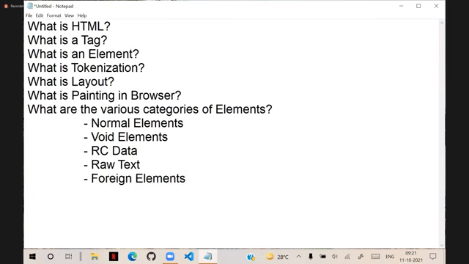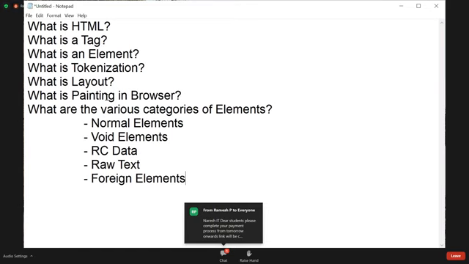I explained the difference between them: what are normal elements, void elements, RC data, raw text, and foreign. Foreign elements we will learn at the end, later. Foreign elements are elements which can be used with HTML, but they are not directly available in HTML. We have to import a separate library, and from that library we have to use those elements.